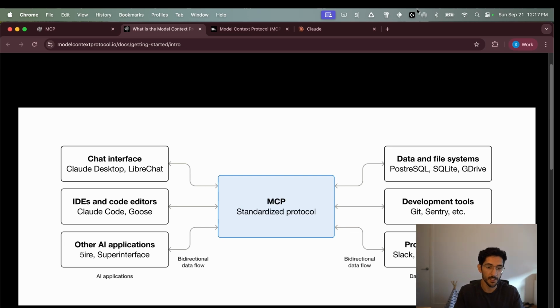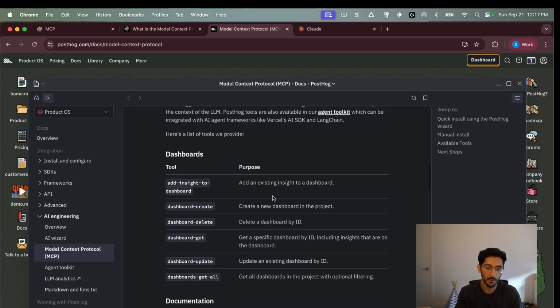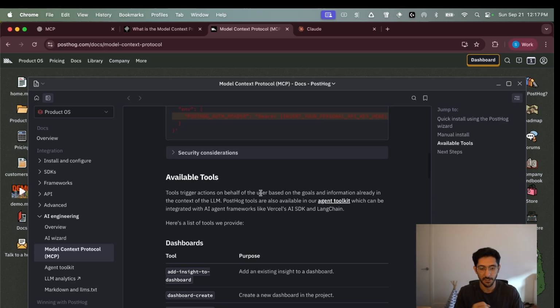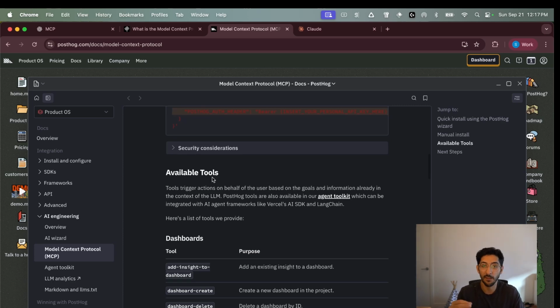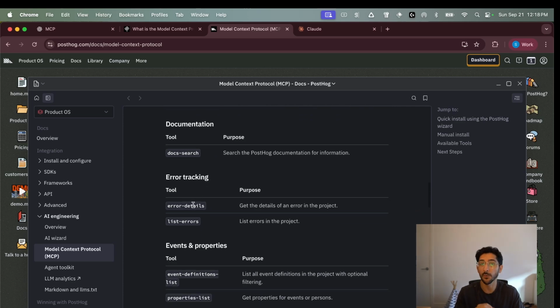Now, would it make sense? Probably not. A good example of this is PostHog. PostHog has an MCP. For those of you who don't know, PostHog is an analytics platform used for tracking product metrics, product analytics. Here you can see that they have a lot of tools. I don't know how many exactly. When I checked last time, it was about 42 tools.